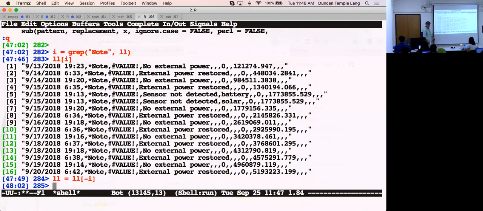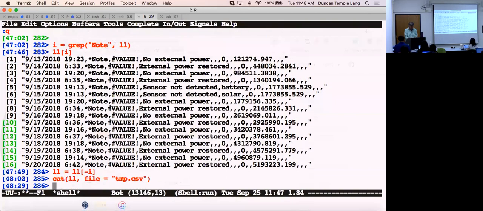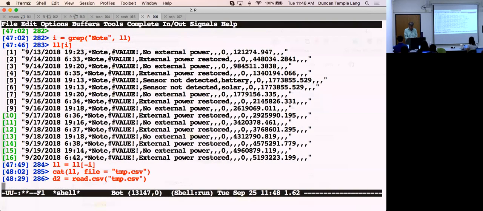So I've done this. Now what I could do is write them back out to a file and then read.csv. We can do that if we want. So I can say cat LL into file equals temp.csv. And now I'm going to do read.csv of temp.csv. We won't bother with strings as factors. And I'm going to say D2 equals this. What is going on? Why is this so slow? I have no idea why this is so slow. That can't be good. I have done something goofy.